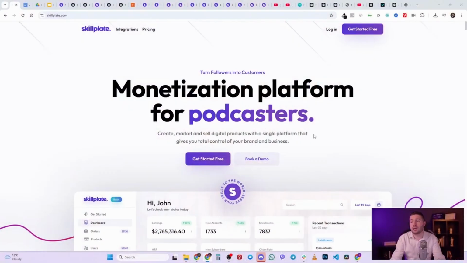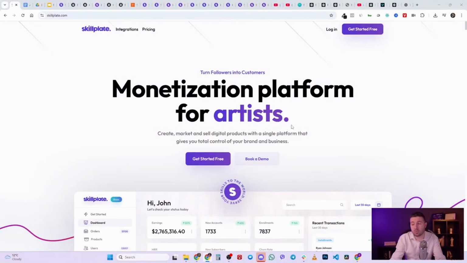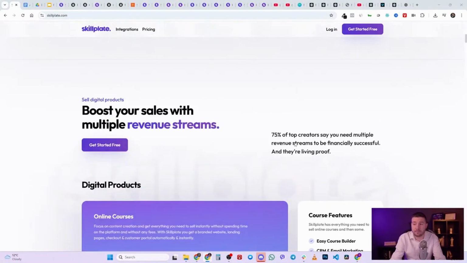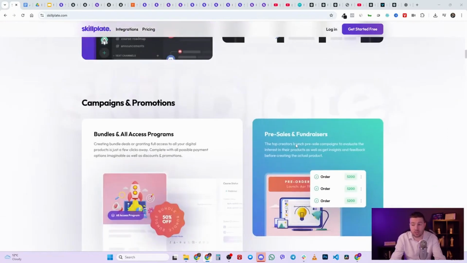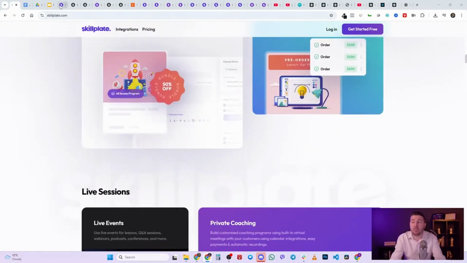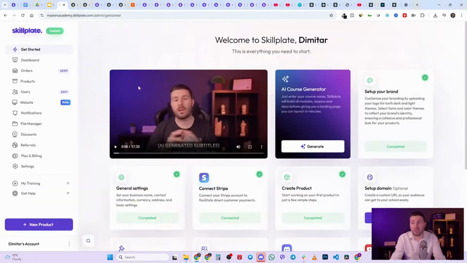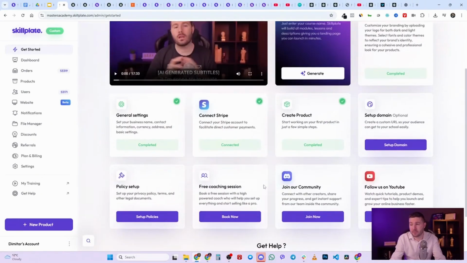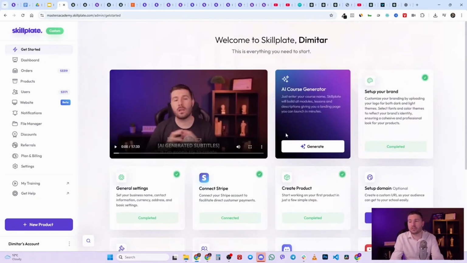First of all, Skillplate is an all-in-one platform that allows you to run your business and sell digital products and services. Basically, when you register, you will end up in the admin area where you will see a bit of a checklist. This is the first thing that we are going to start doing when we pass through the overview.